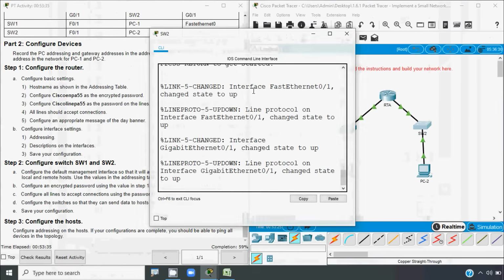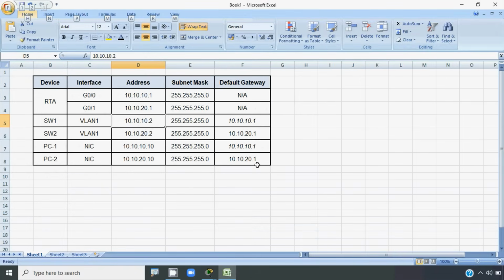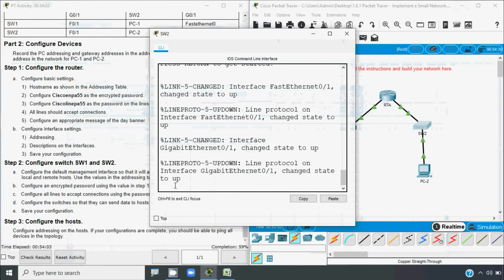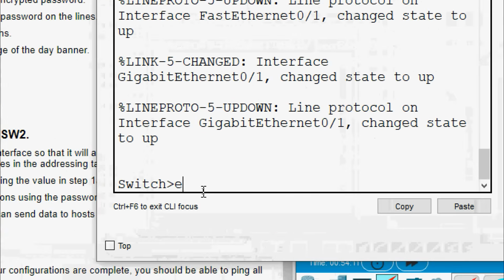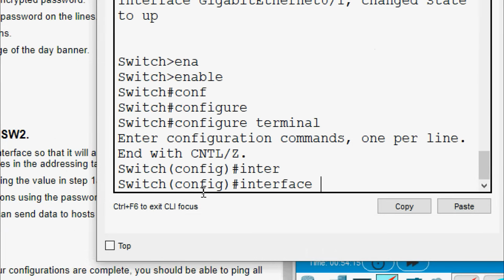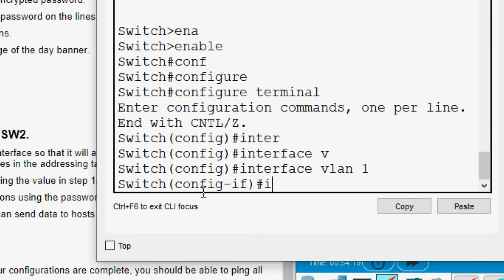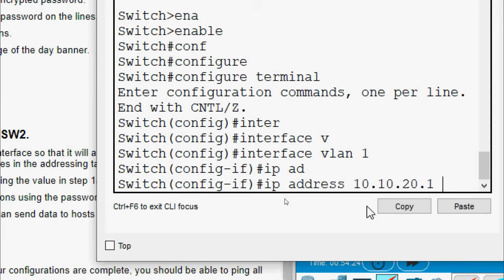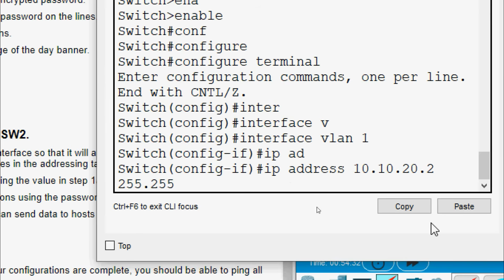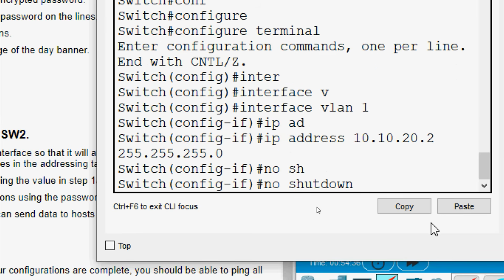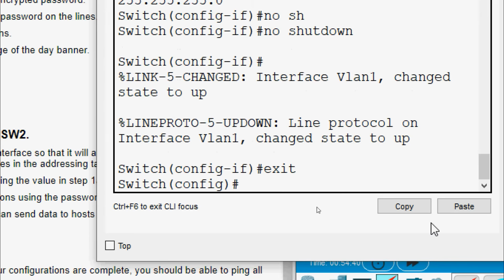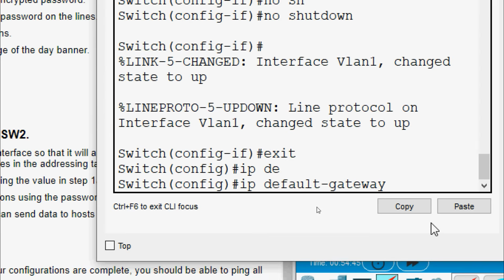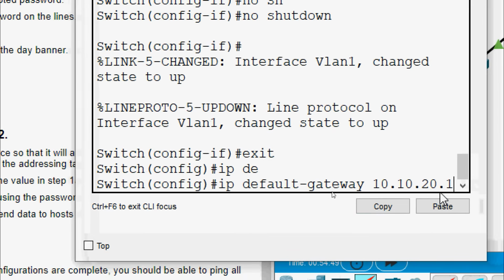Now we will go to the SW2 CLI. We have to set this IP address at 10.10.20.2 for interface VLAN 1 with the default gateway address at 10.10.20.1. Enter, enable, configure terminal. We will go to interface VLAN 1 and give its IP address. It's here, 20.2. Okay. Then its subnet mask. No shutdown command. Then we will exit. We will set the ip default-gateway 10.10.20.1.